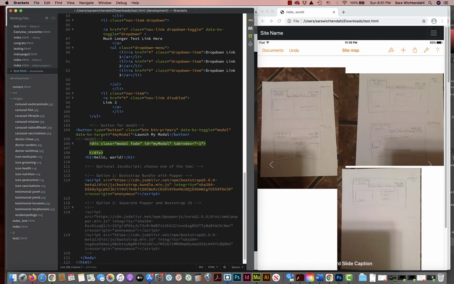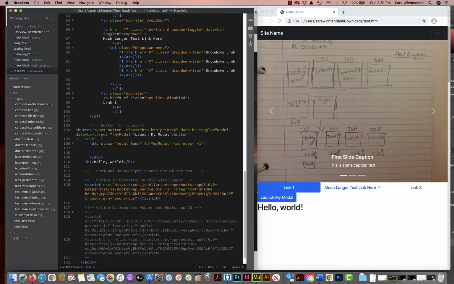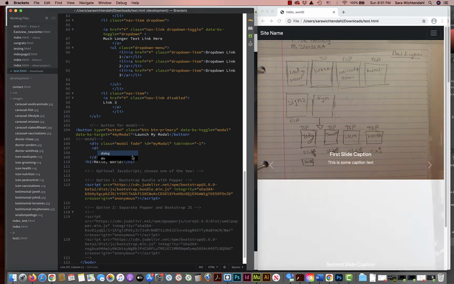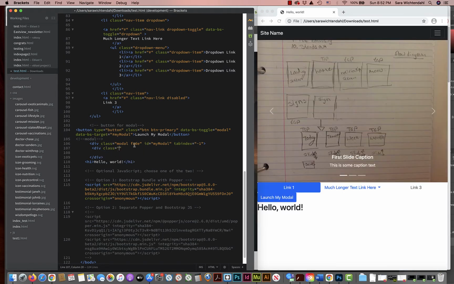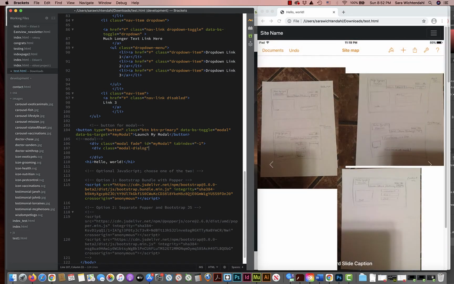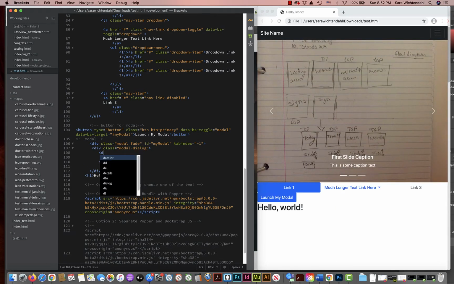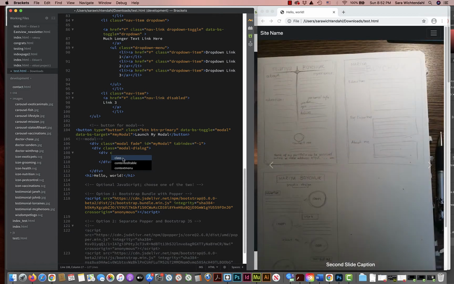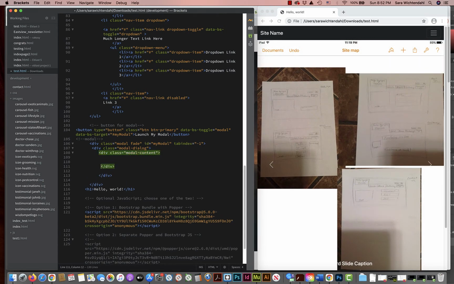Within that div itself is my modal. So I'm going to create another div. There's going to be a lot of divs nested in here. This div is going to have the class of modal-dialog. And within that div, I'm going to create another div. I'm going to give that a class of modal-content. That'll contain all the content for that modal.